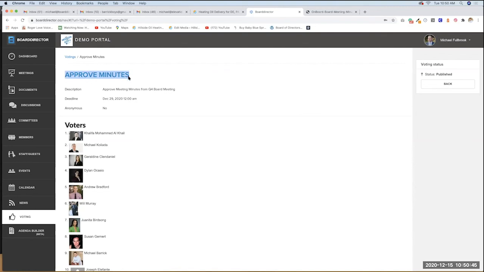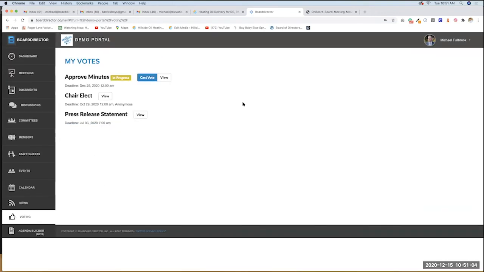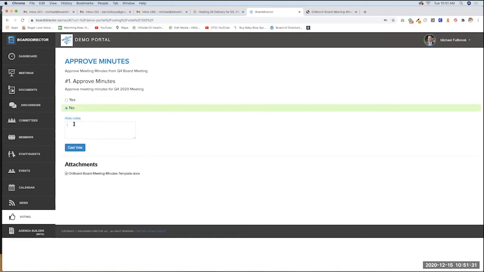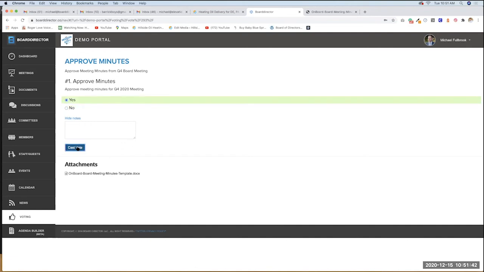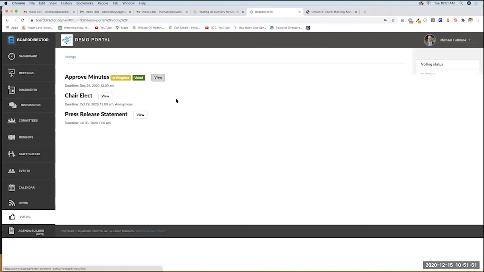This is to approve minutes. You can see the description is approve meeting minutes for Q4 board meeting, and the deadline is December 29th at 12 a.m. You can also see the meeting minutes here. Now, if I wanted to cast a vote for that, I would just click on this blue tab called Cast Vote, approve minutes, and I'm going to say yes or no. And then I can add notes. If I said no, I can add a note to that. I do not agree. But let's hope everything goes well. I'm going to vote yes, and then I'm going to cast my vote. A nice little check mark will signify that the vote has been cast, and now I can see my vote.